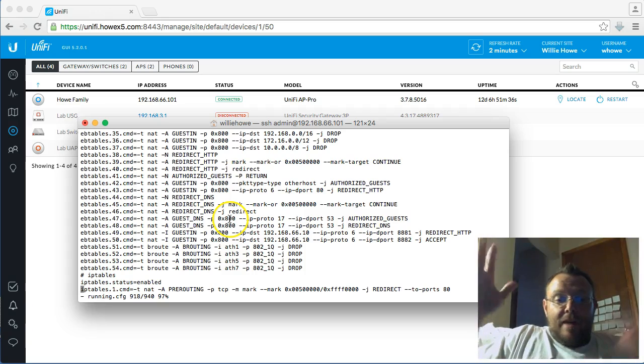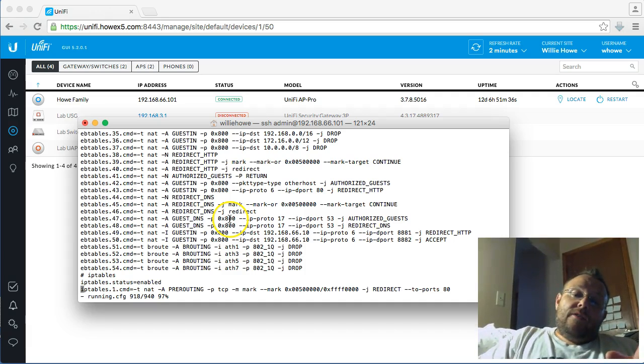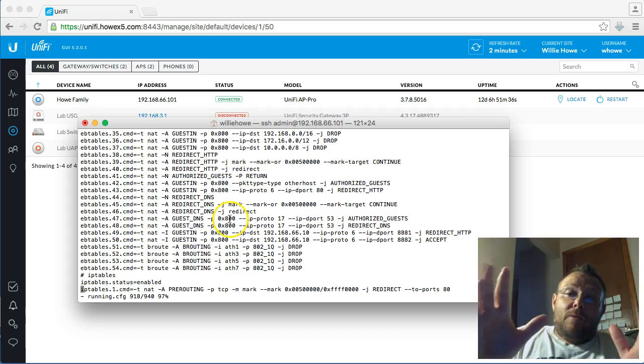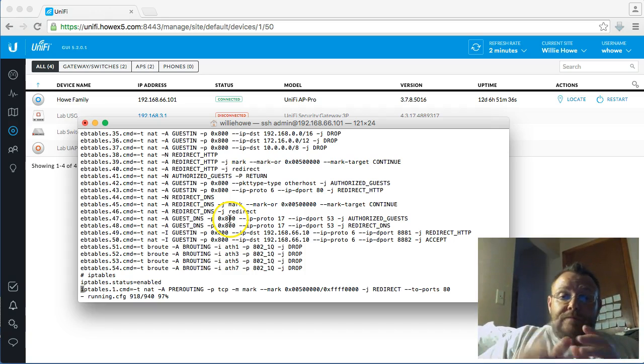It's just a checkbox, and then you don't have to worry about it. You cannot easily achieve this level of granularity with just an Edge router. So we should use an Edge router in conjunction with a Unifi access point and the Unifi controller software and enable that. That's just a little bit about how that works.